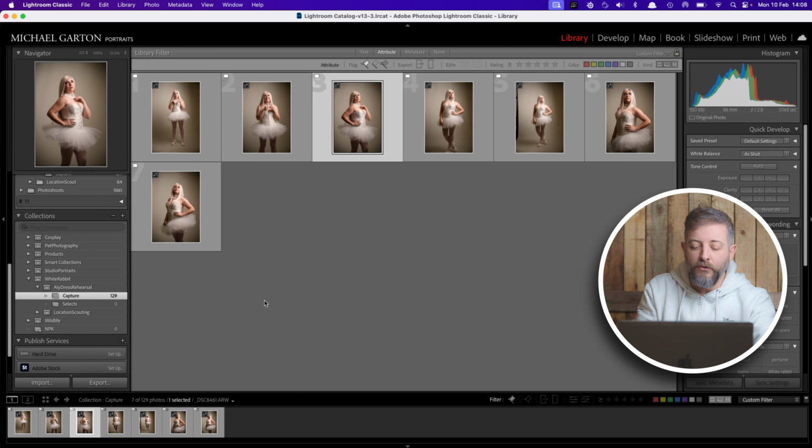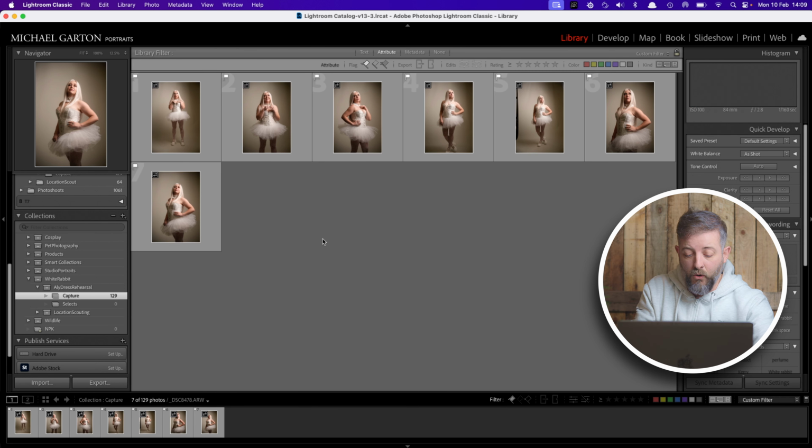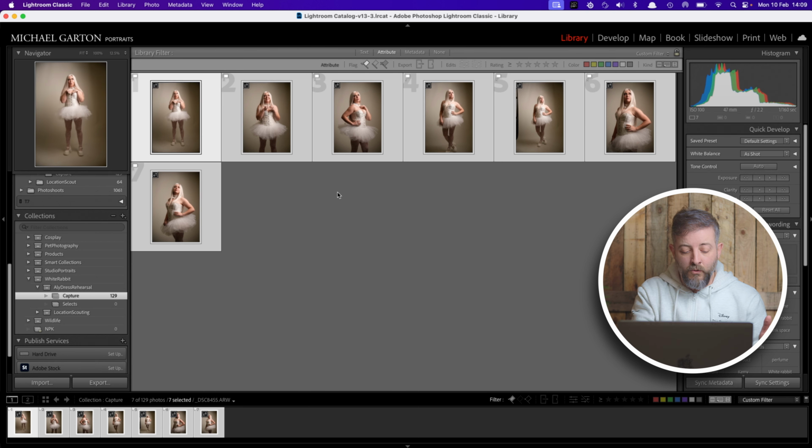Perfect. And what I'm going to do now is I'm going to say, I've been through loads of different calls. I've decided this is definitely the image. These are the images that I want to keep and I want to work on. I'm going to hold down Shift. I'm going to click on all of them, or you can press Command and A to select them all. And I'm going to drag them into my Selects folder.